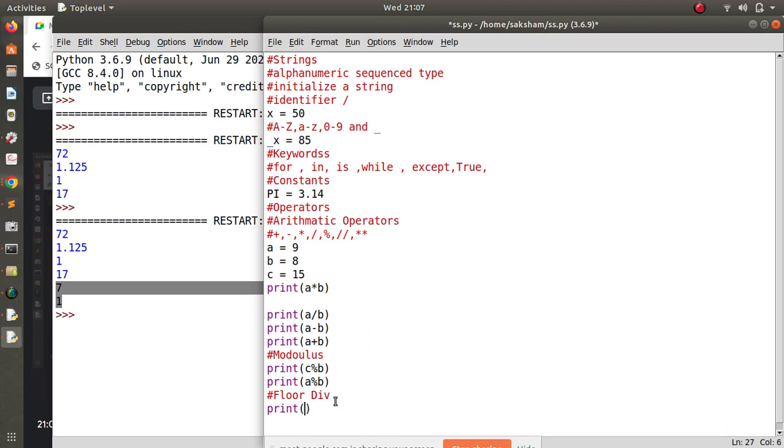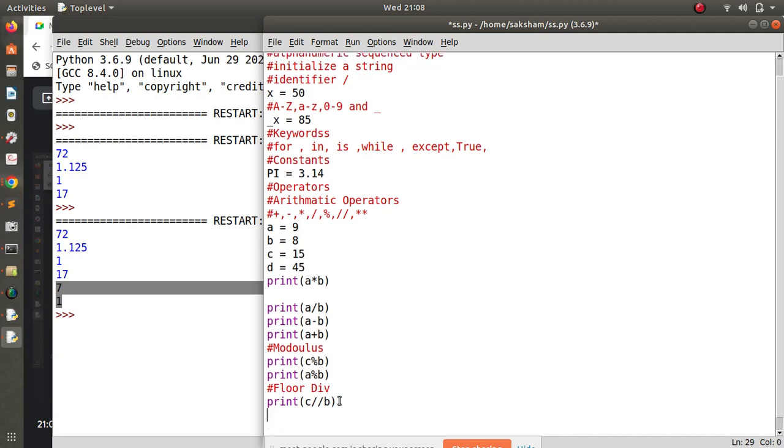So what does this mean? C, B. I'll just do D is equal to 45. Print D, B.